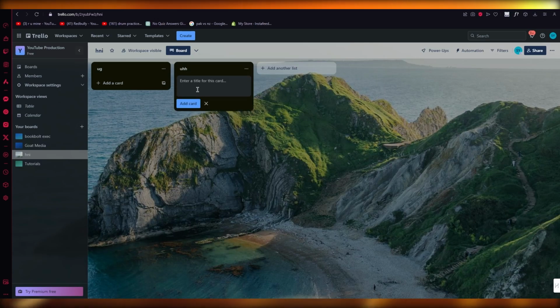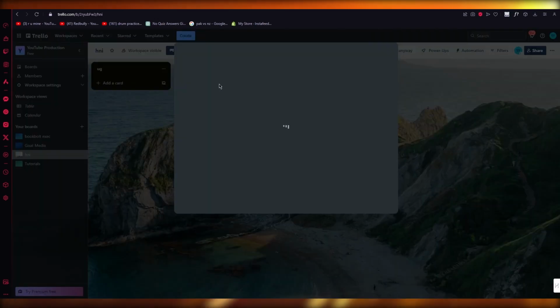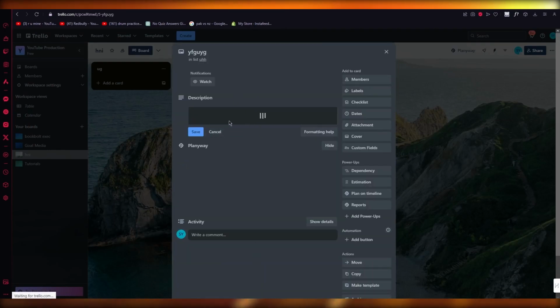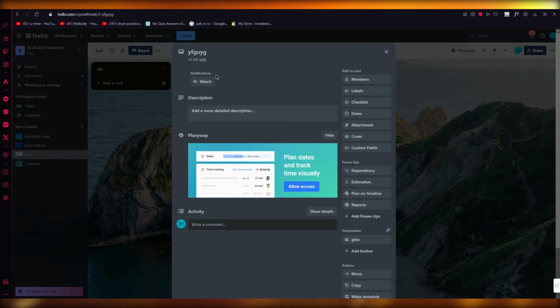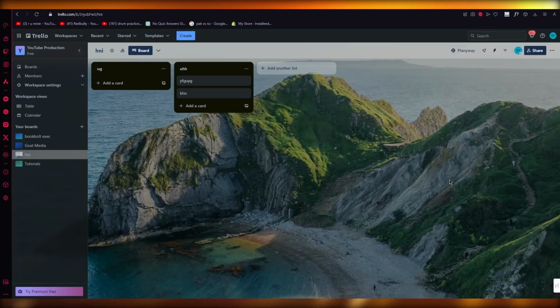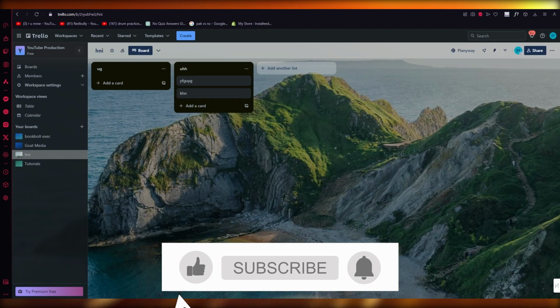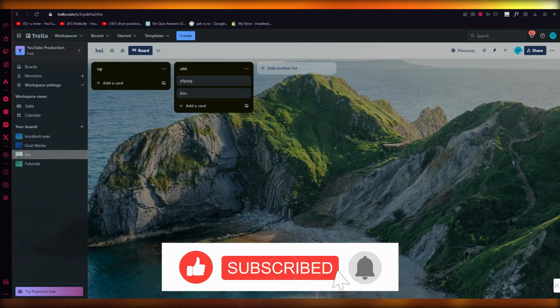Then in the lists, you can add cards and just keep on adding more cards. And to edit those cards, you're going to click on them, and you can change their descriptions, you can change their activity statuses, and you can change every other aspect of it, like members, labels, checklist, dates, attachment, cover, custom fields, dependency estimation, and all these things. Pretty straightforward and pretty easy stuff to get your head around, and that is how you're going to use Trello.